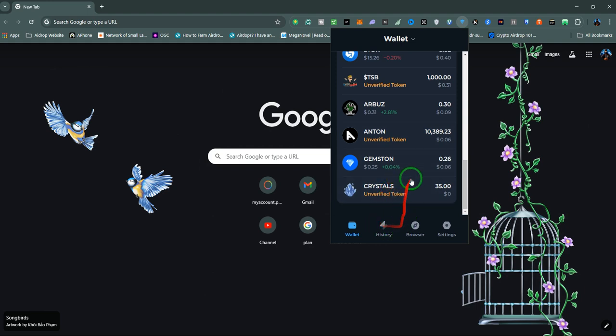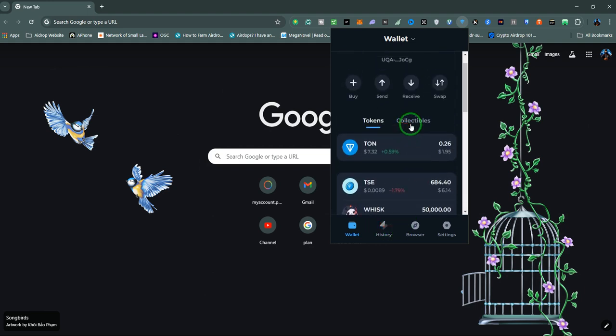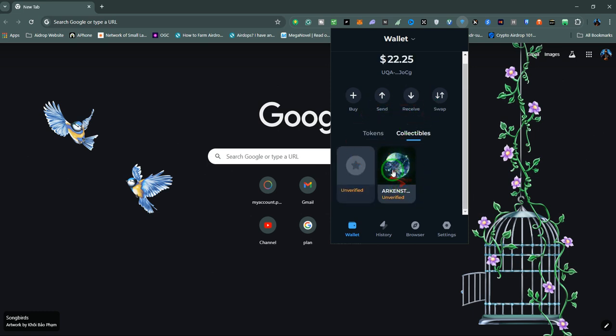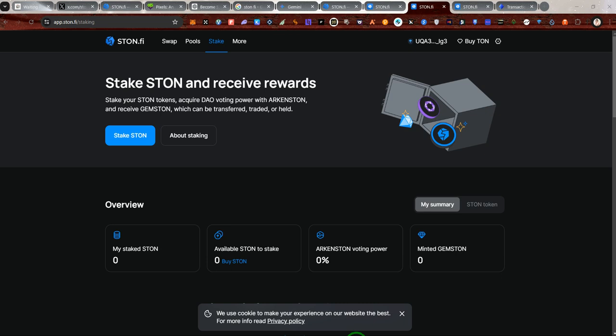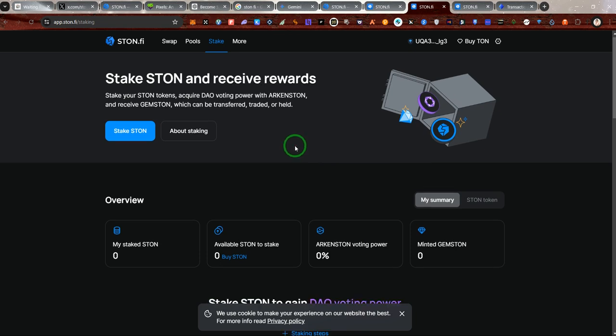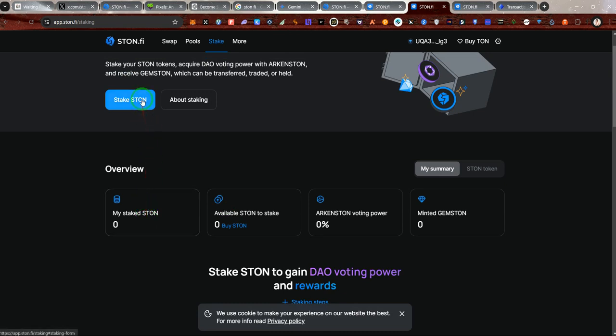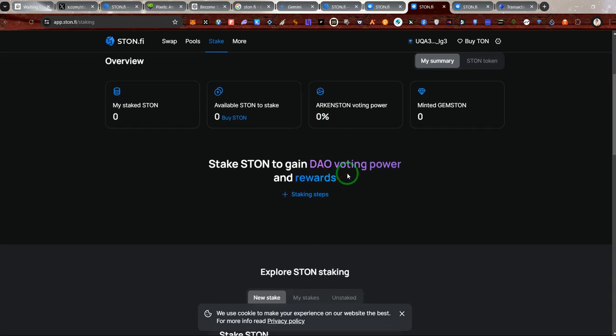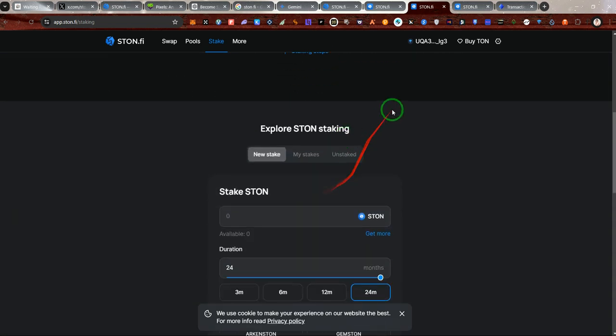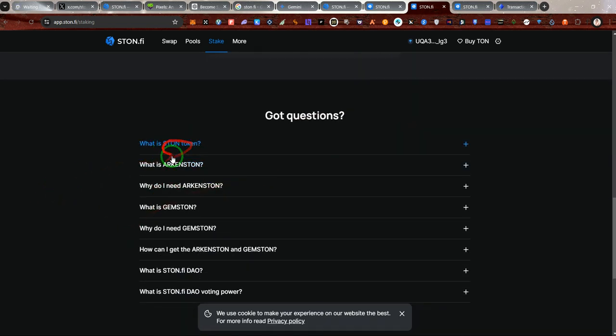Okay, let me go to the collectible part. As you can see, this is the Hacking Stone, and that is what you are given. You'll be given a power to vote, to be against or for it. So they can't make a decision unless you agree to it. And the more STON you have after you stake it, the more voting power you are going to have. So you can go here and read more about it. As you can see, what is the Hacking Stone? Read more about this one.